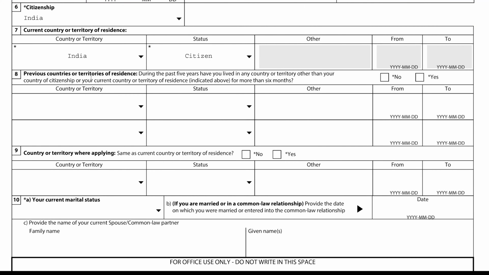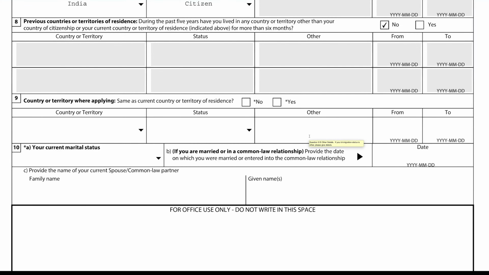Now here come previous countries or territories of residence. During the past 5 years, have you lived in any country or territory? If you have lived, then you need to provide details over here, but in my case it is no. When I select no, this is disabled. Now the country or territory where we're applying: we are applying in India only. He is in India, so it is yes, and this option will be disabled.